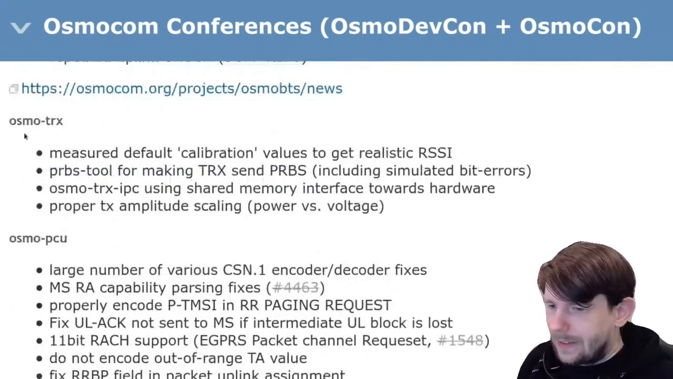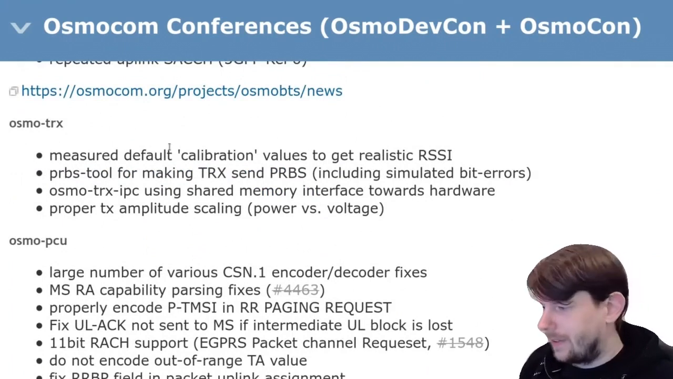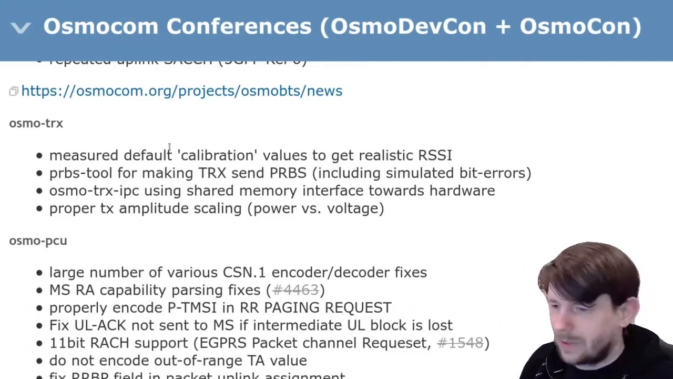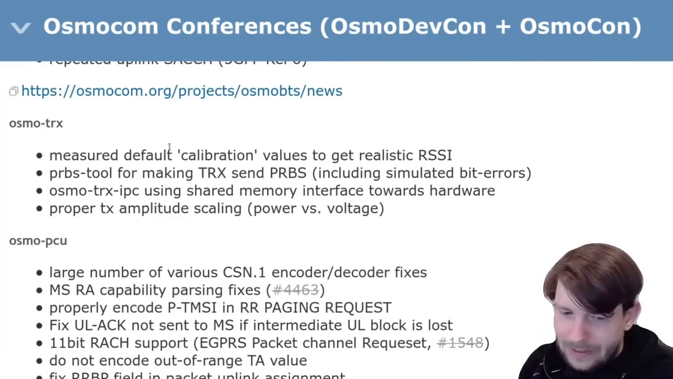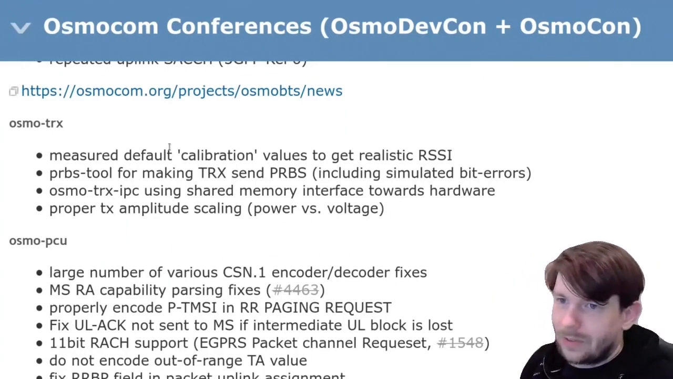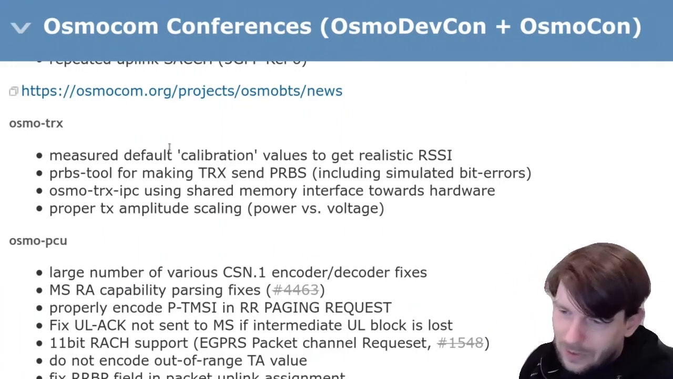In Osmo TRX, we now have a couple of measured default calibration values to get a more realistic RSSI. This gets back to the general problem that all of the general purpose SDRs like USRP, B210 or Lime SDR or whatever you want to use, they don't have any calibration tables on board. So if you receive a signal, you get an indication like how many dB full scale that might be, but you don't really know what full scale is, and you don't really know what is the absolute received signal level at the input port of the device. But these absolute levels are what's used in GSM everywhere.